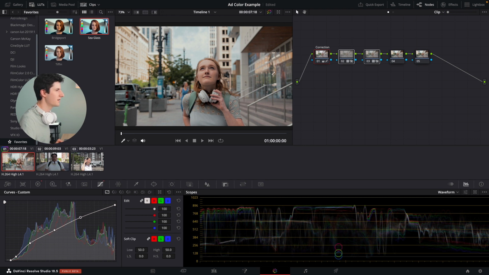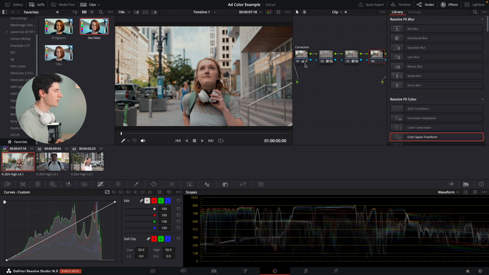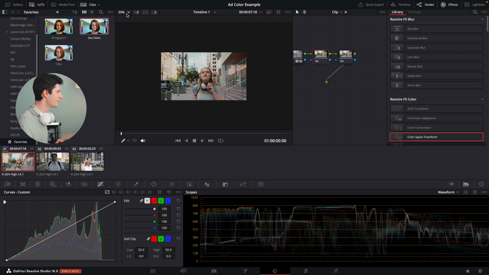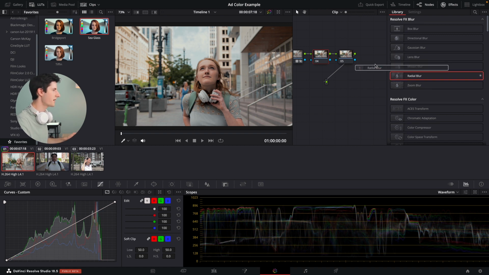Now what I want to do is I'm going to go ahead and come to these last 2 nodes, and I'm going to make this image look just a little bit more like it was shot on an anamorphic lens. Since I shot on a spherical lens, you can see that all the bokeh is very just clinically clean and uniform. So what I'm going to do is I'm going to go ahead and come to my radial blur, drop that on the 4th node.